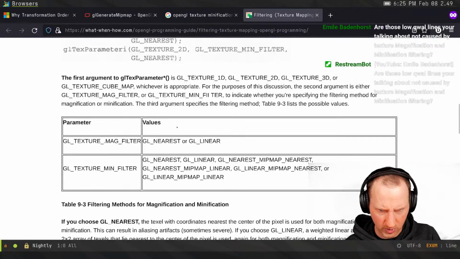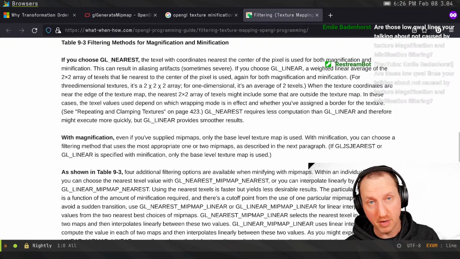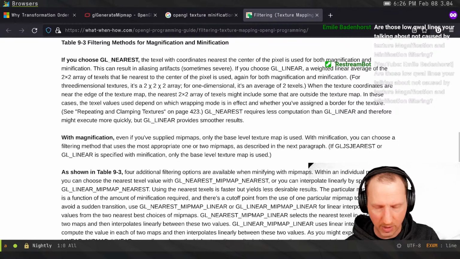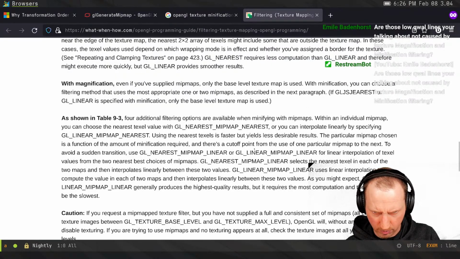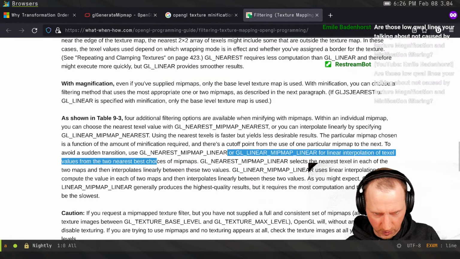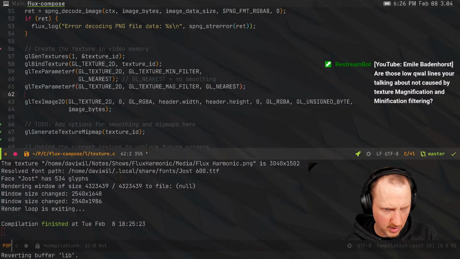What are the other values? Okay, so there's some mipmap filtering options. If you choose GL nearest, texture coordinates, blah, blah, blah. Yeah, we know GL nearest makes it blocky. It's great if you're making retro 2D games and not so good if you're using high-res images. Let's see. Nearest mipmap or mipmap linear for linear interpolation of texture values. Okay, so mipmap linear or GL linear mipmap linear. Let's try this one first. See if it has any better effect. In fact, let me paste that.